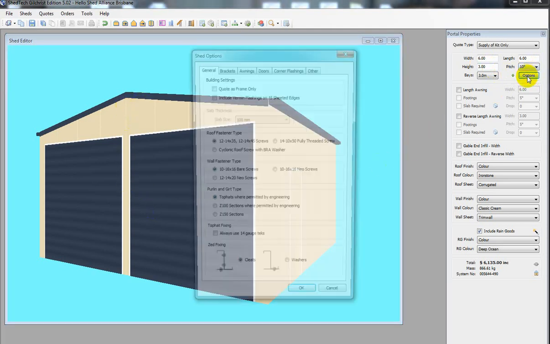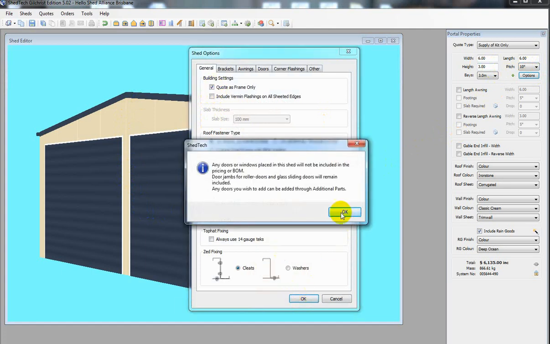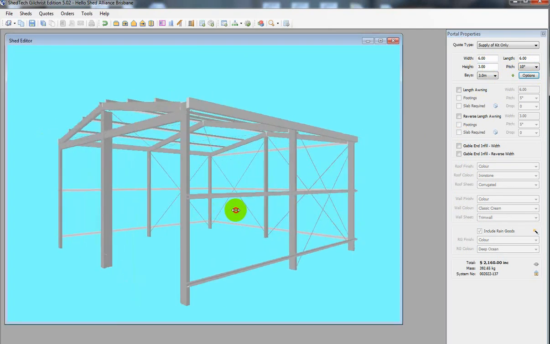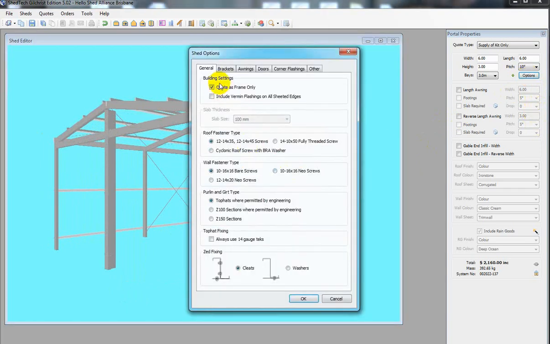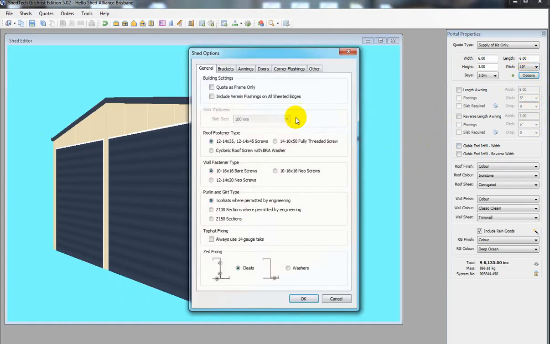We have an options button here, and it comes up with a bunch of things like quotes frame only. We'll have a look and see what happens. Any doors not be included, and so on. And there we are, we have frame only. So if old mate's got a pile of sheeting, you can buy it as a frame only job, and that's it. We'll go back to take that off. If we want to have vermin proofing, you can click on the vermin proofing here, and that will now put vermin proofing around everywhere but where the roller doors are, obviously.